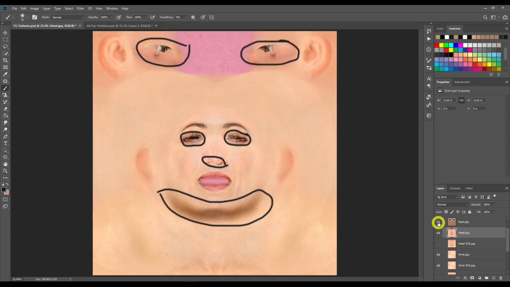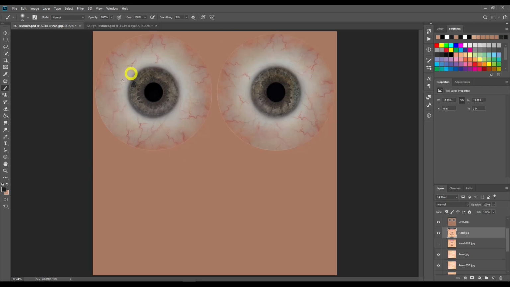And then finally we've got the eyes here, and lo and behold, we don't have to do anything with the eyes. The eyes are actually the way it should be. So the texture for the eyes for Genesis 9 are correct, so we don't have to touch that, which is fantastic.